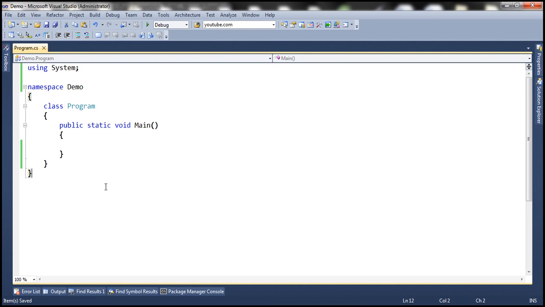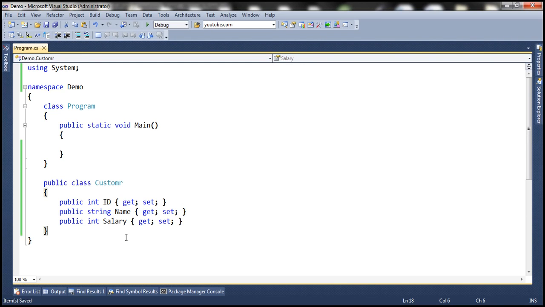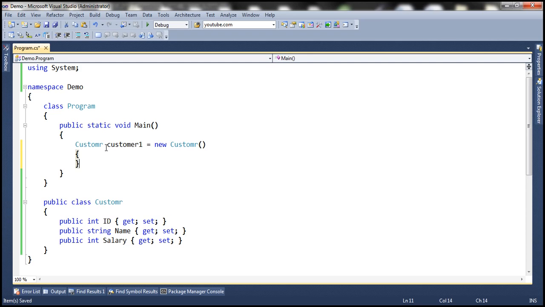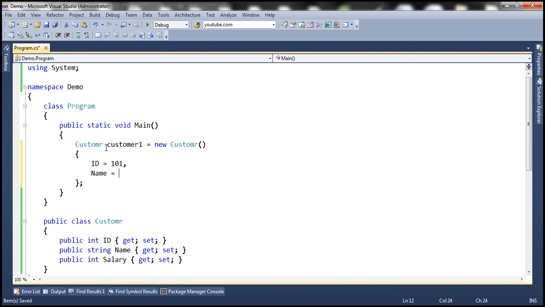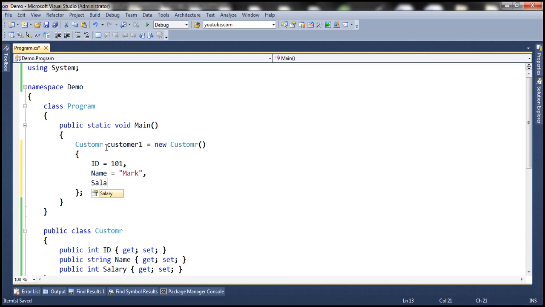So here I have a console application. We'll be making use of a customer class in this demo. So here we have a customer class with 3 auto-implemented properties. First of all, let's go ahead and create some customer objects. So let's call this maybe customer1 equals new customer. And then let's initialize the properties. Let's say ID equals 101, maybe name equals Mark, and salary equals 5,000.